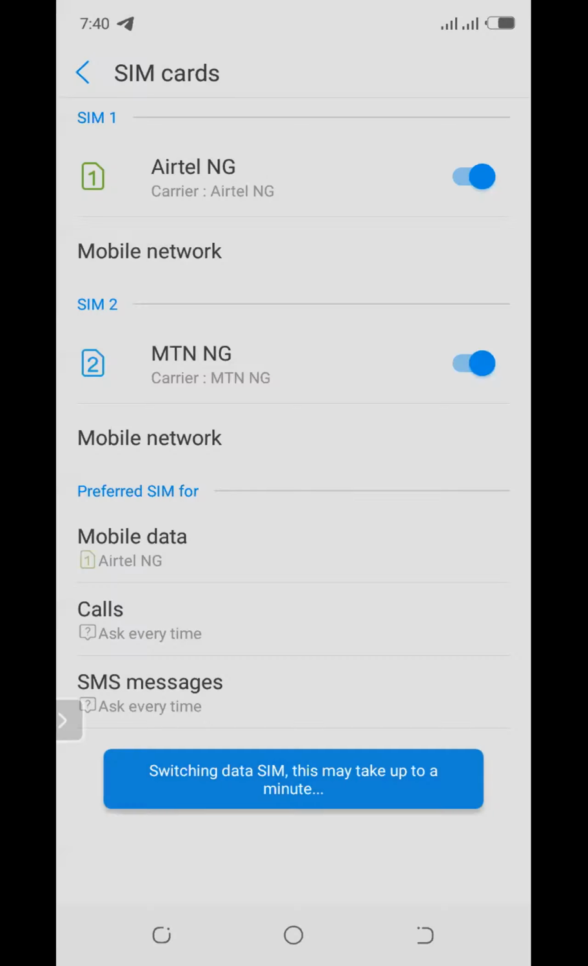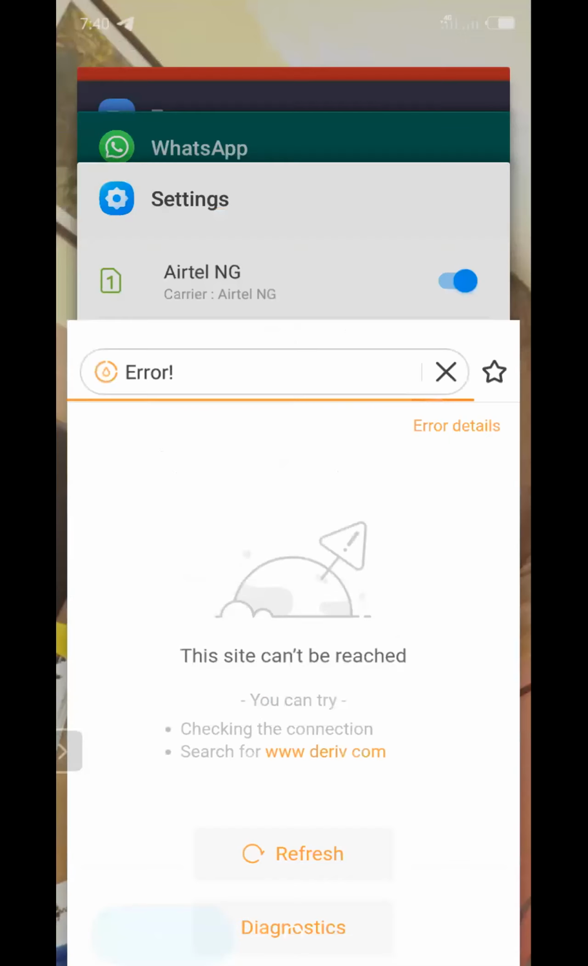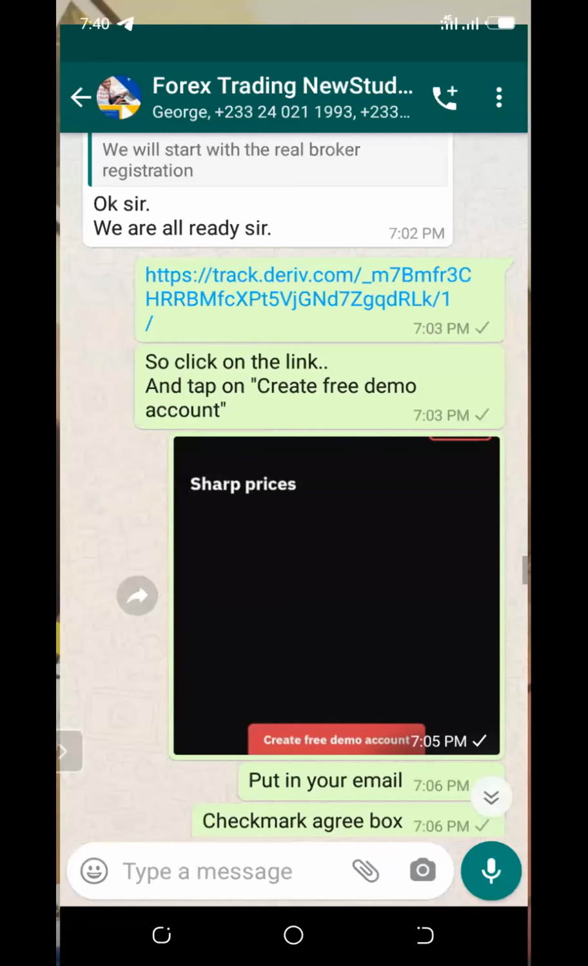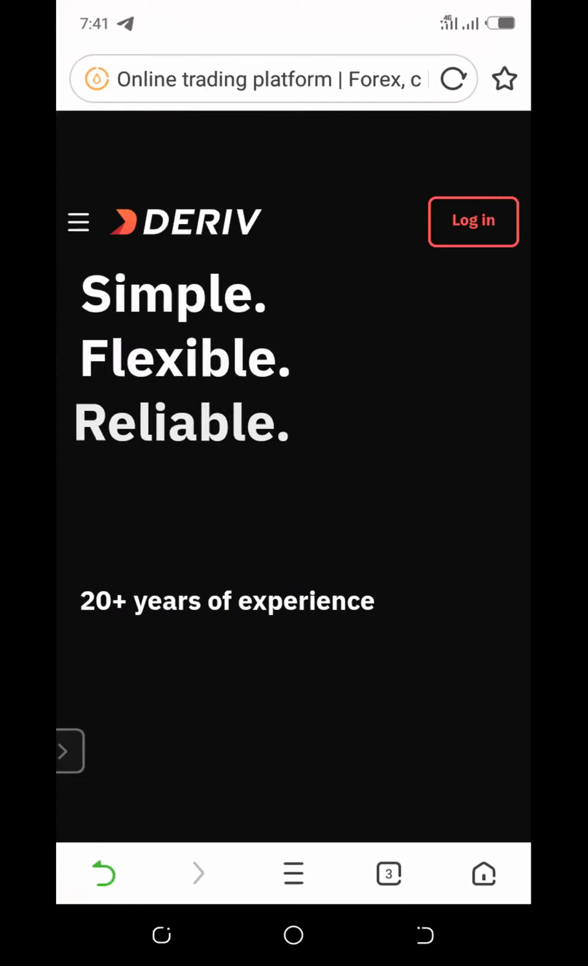I can't believe this. Network is this bad now. Let me try that. Refresh. This is not supposed to be. I've not experienced this kind of slow network before. Okay, let's try it again.